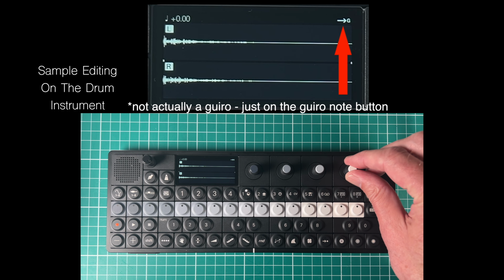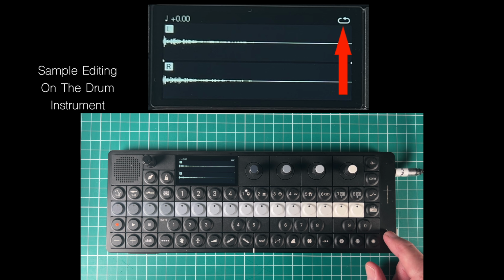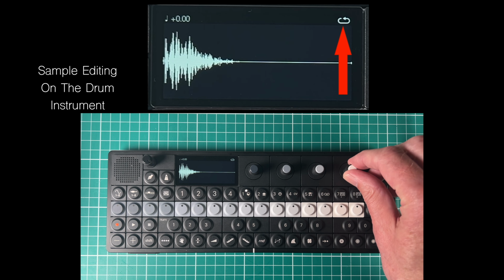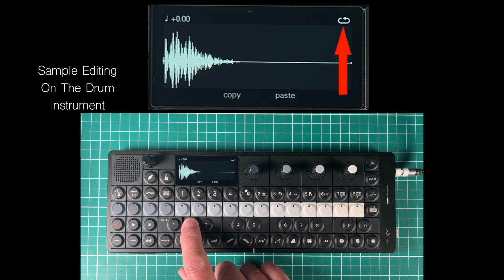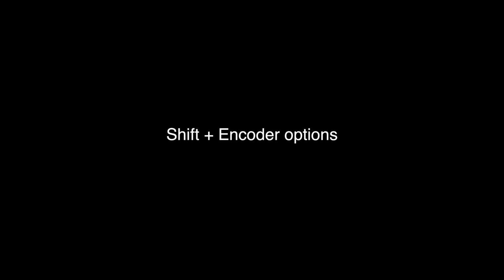Now if we go one further over, this is a looping arrow, and it indicates that the sample will keep replaying whilst you keep your finger on the note, and you might have to wait a bit to hear the repeats. So it's a very long sample, but it will repeat. Let's go to a short sample like this and change that to looping. See, you get the very quick repeats there.